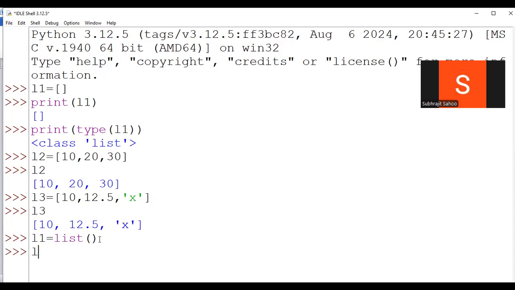Observe here, L1 I will print. See, empty square bracket printed. So that is nothing but an empty list. If the list function has no argument, then it will give the empty list. Then the list function can contain some argument. What type of argument can I give?